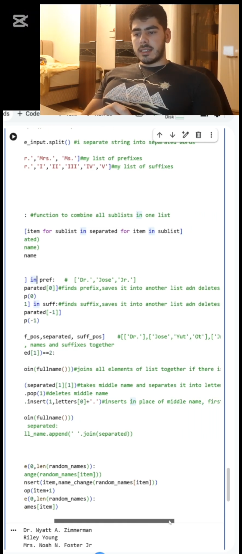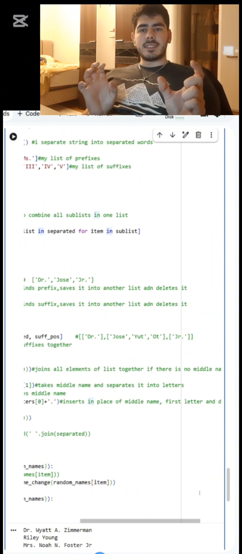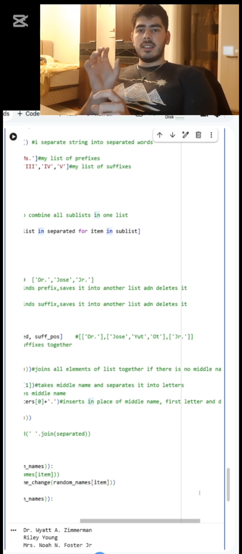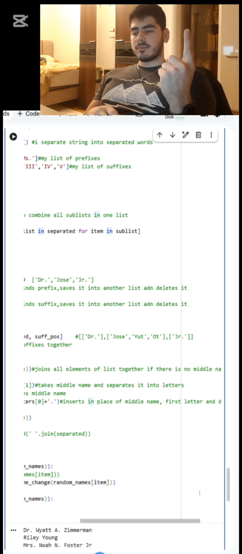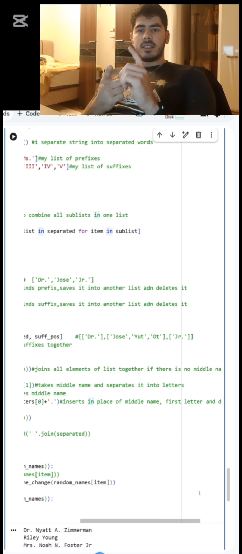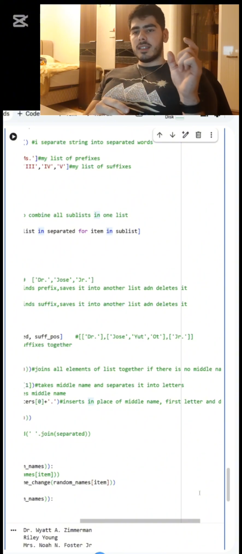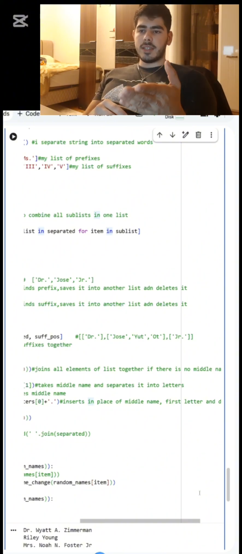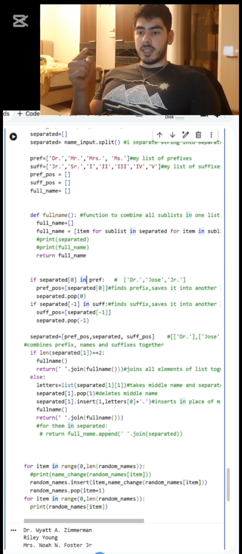And as you can see in the code, we have a list of lists. The first list contains only the prefix. The second list has the name: first, middle, and last name. And the third list has our suffix. I joined them together just to keep in mind that they are all together.